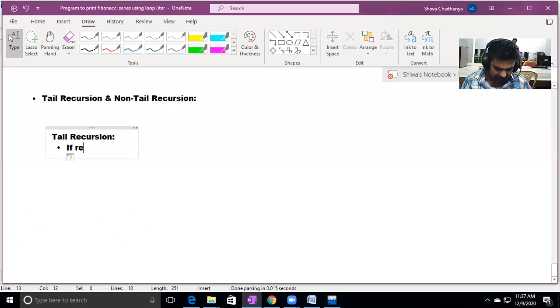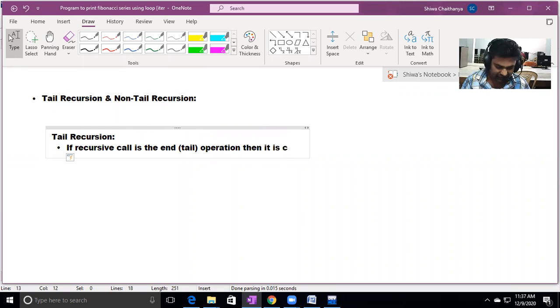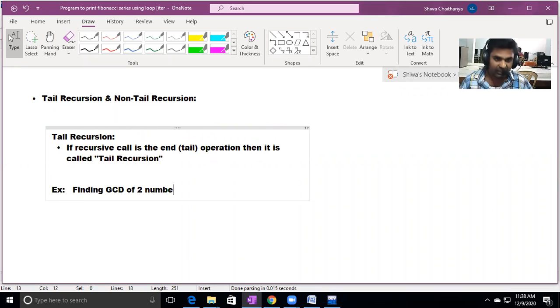If the recursive call is the end operation, then it is called tail recursion. Tail, or you can say end. The best example for it is finding GCD. Finding GCD of two numbers is the example for this tail recursion.